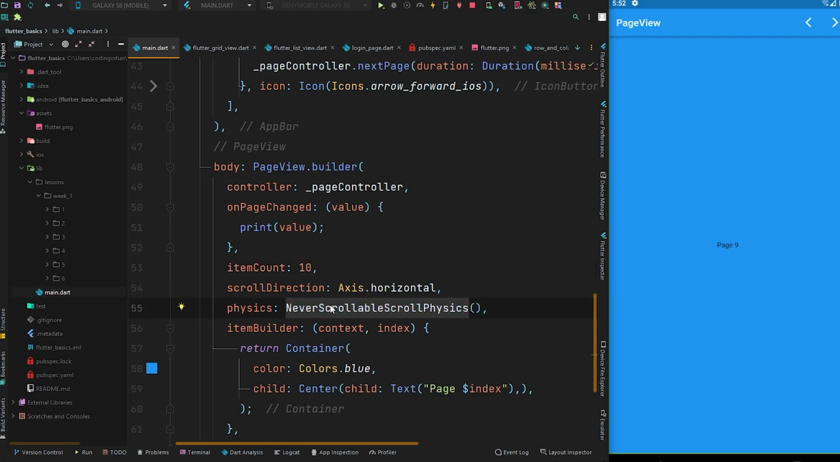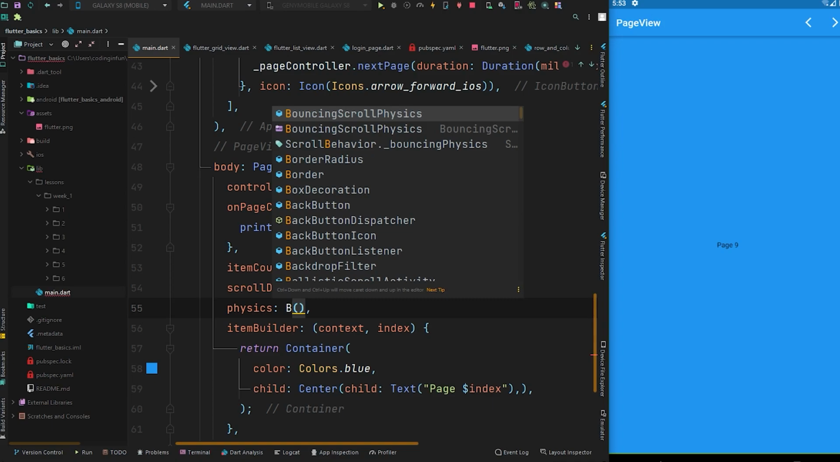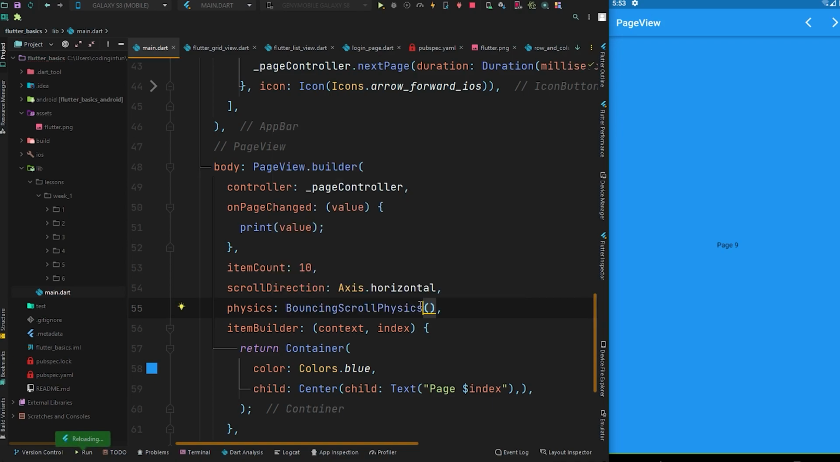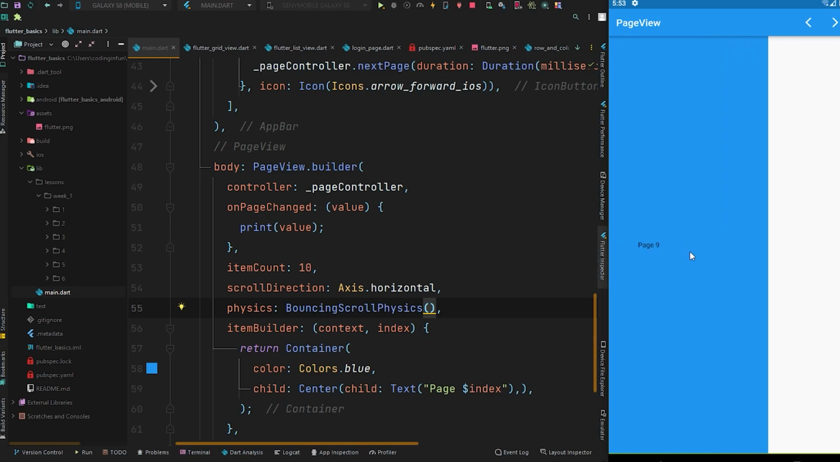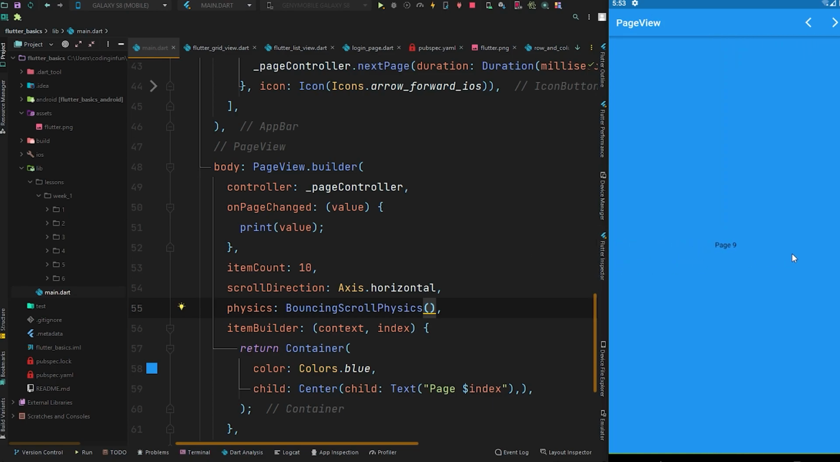If you remove this scroll physics from here, and simply pass it the bouncing scroll physics or simply scroll physics, this will also become scrollable just like this. This is bouncing scroll physics, so that's why it has this behavior. So we can also scroll between the pages like this, and we can also switch the page just like this by clicking these arrows here.